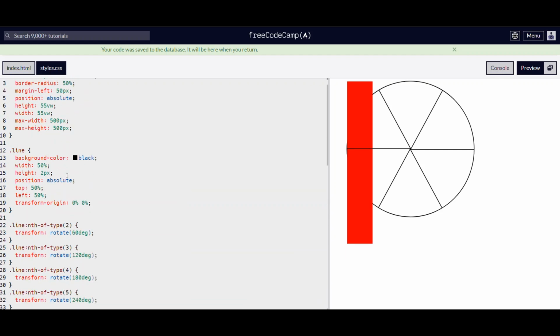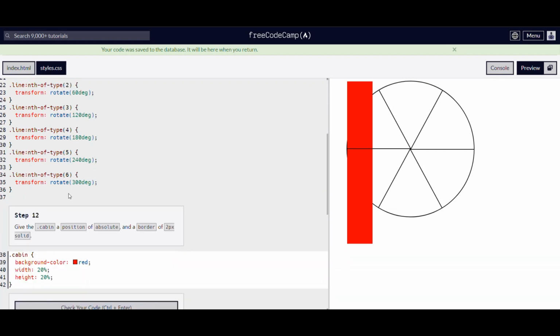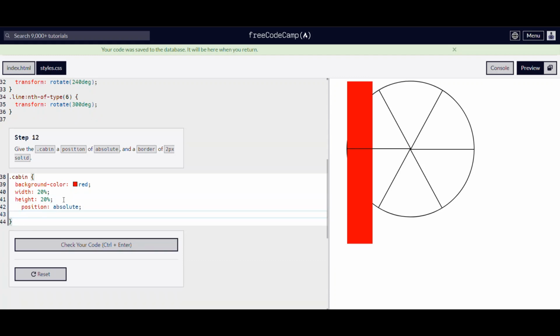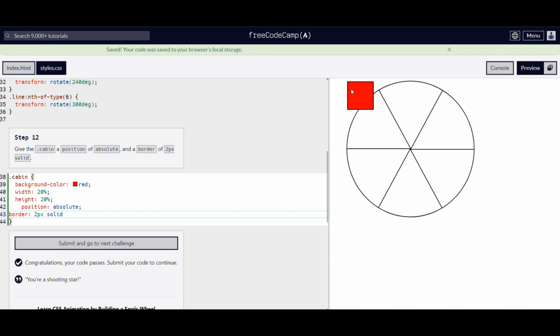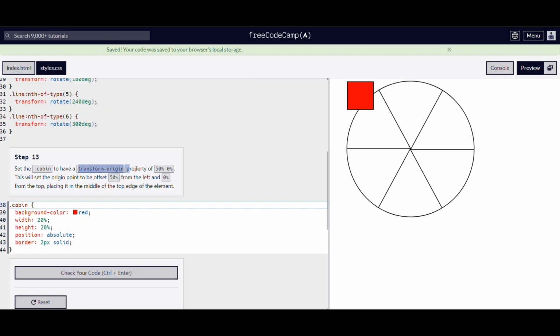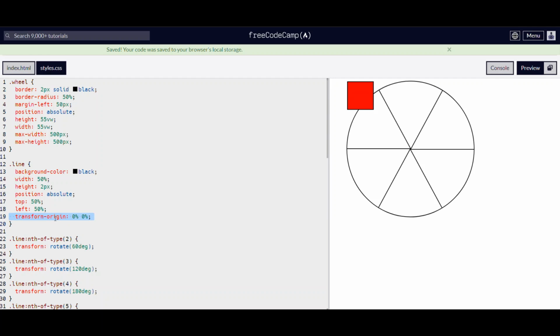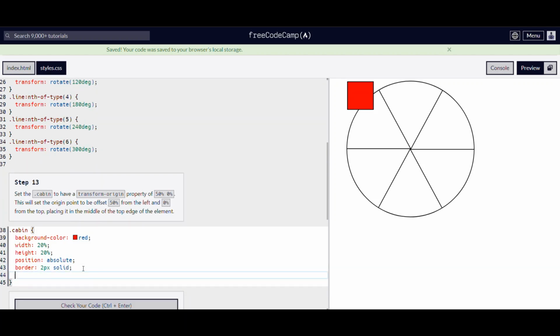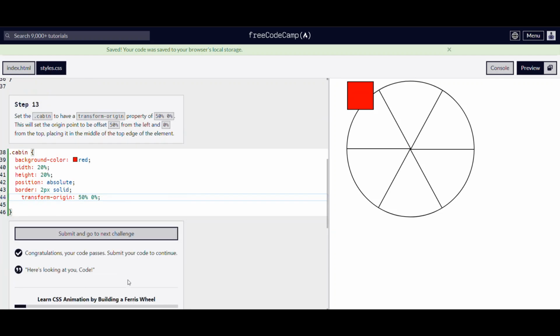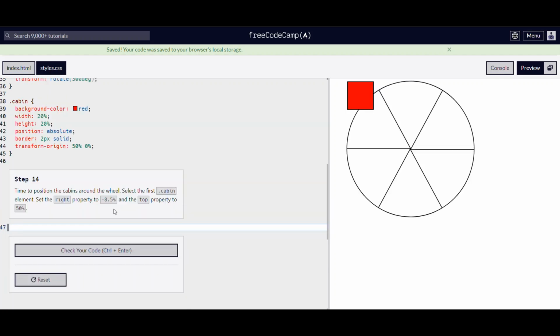Again, position absolute. I mean, we just go up here again. You see, I'm going to give it a border of 2 pixels. And now this is where we're going to have to likely copy a lot of the things we just did. If I go up here, actually, I go to transform origin. We're just going to go with this, and we're going to say 50%, 50%, and 0%. There you go. That should work. Yep, there you go.